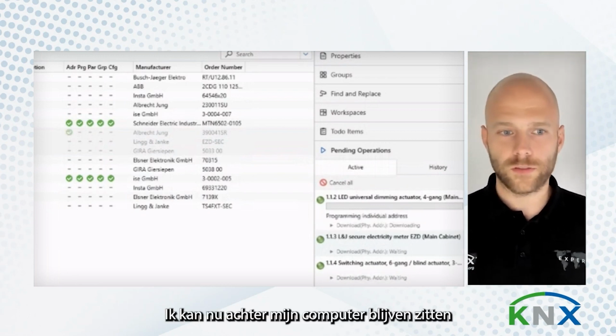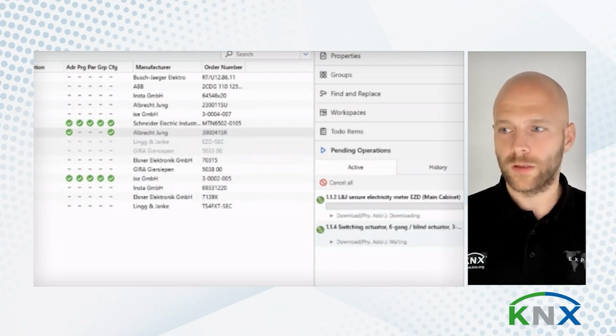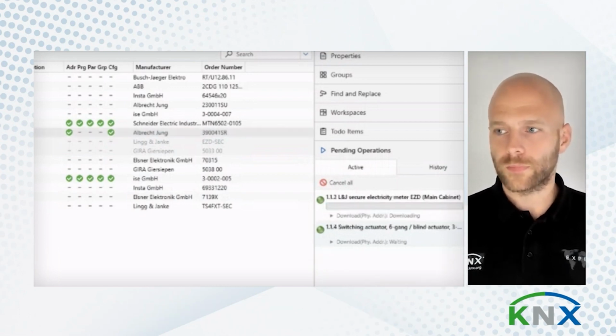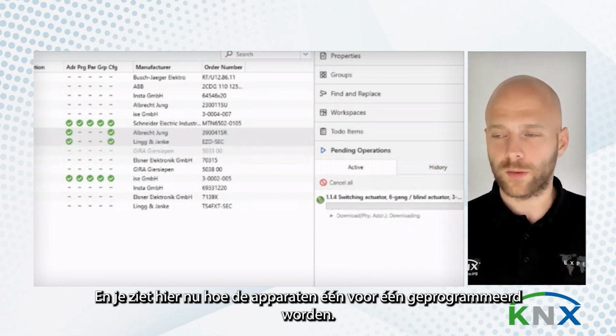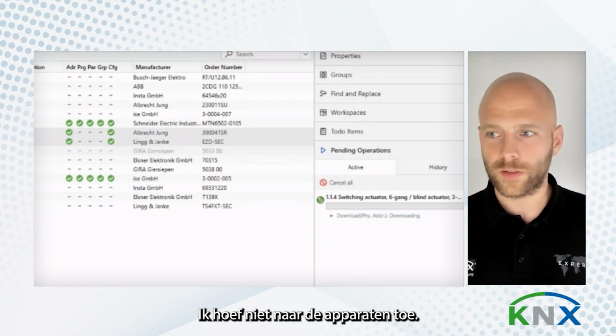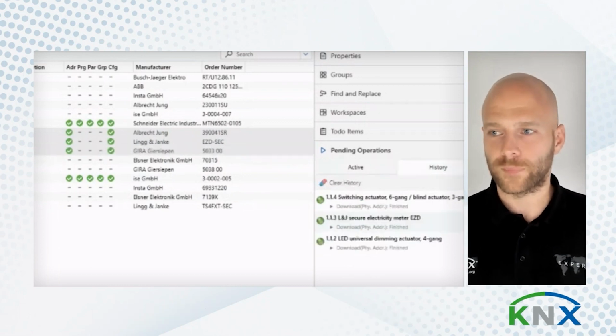And I can now just stay in front of my computer and watch ETS do all the work for me. And you see here now, the devices are one by one being programmed. I do not have to go to the devices. And also, I see the programming flags start one by one filling up.